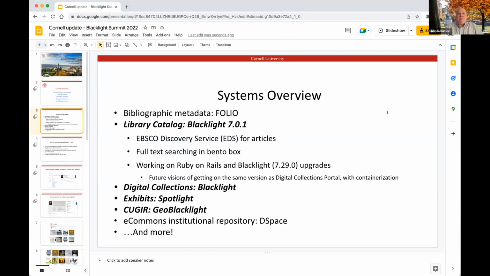Briefly, a systems overview, and it's a challenge because we have quite a few systems, as I'm sure your libraries do too. We switched over to Folio from Voyager last July, and that meant we had to adjust our Blacklight and Discovery and Access and do some new integration work to make that work. So currently our library catalog is on Blacklight 7.0.1. And we also have EBSCO Discovery Service, EDS, for articles and online resources. We offer full text searching in a bento box.